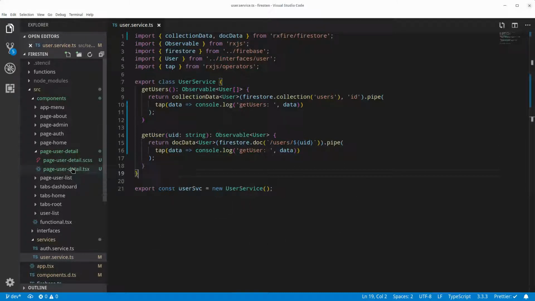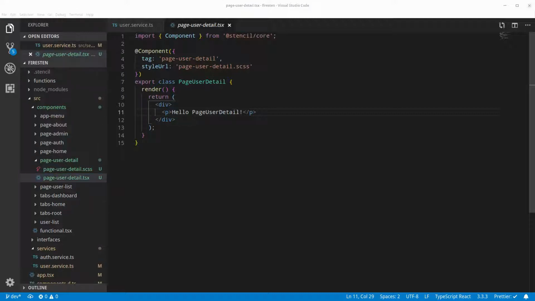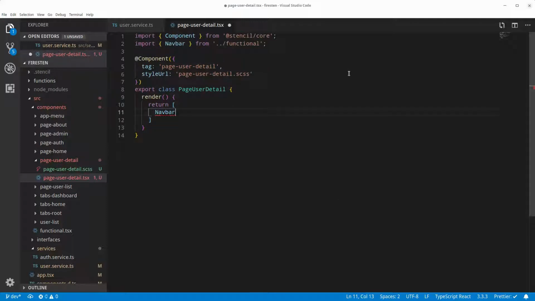Now back in our component, the user detail, we're going to add some information on the template. I'm first going to add the navbar, so we have access to the sidebar. Navbar. And here the title would be user detail or whatever you want. Now don't forget the comma.